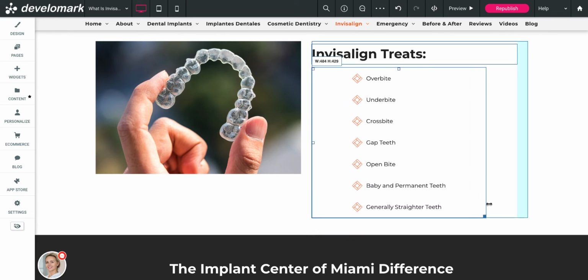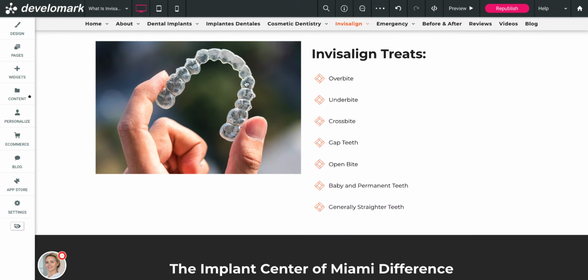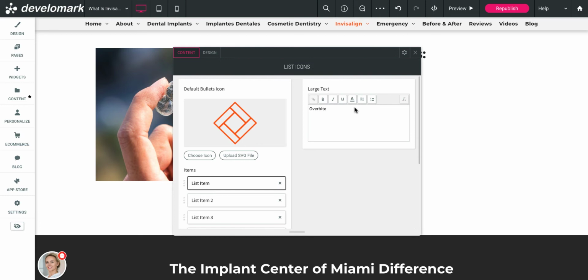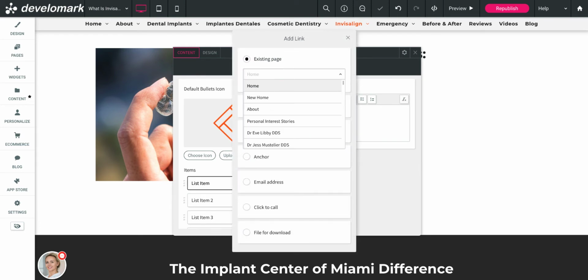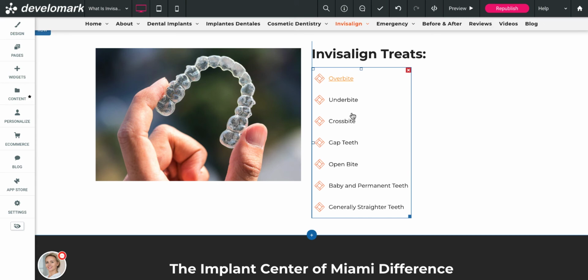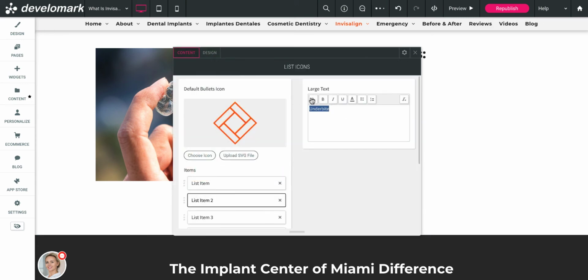So you can see that it looks good this way. I might just move this image down to meet the text, just like that. And then this stuff right here, you should internally link it. So highlight it, click the link button, existing page, and then link it to Overbite. So that looks good. And you can see that it will internally link it just like it was done on the other page.